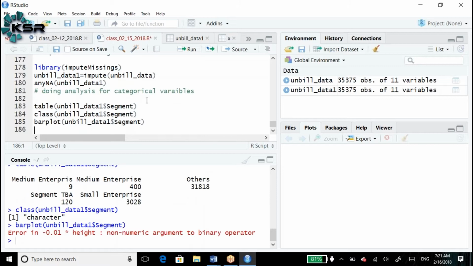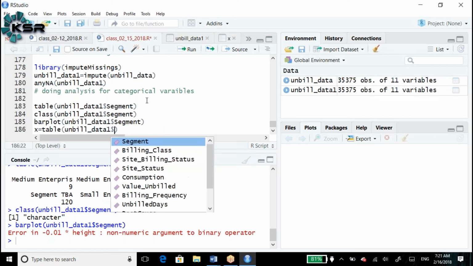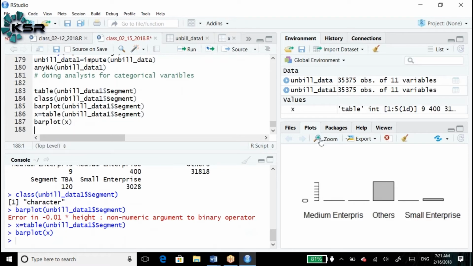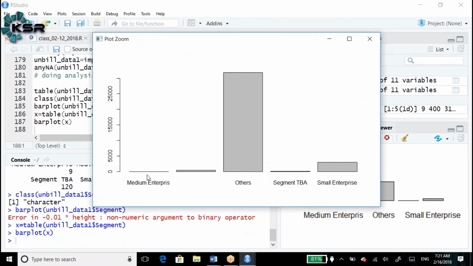So for this, we need to keep x equal to table of unbilled data $1 segment variable. Then bar plot of x. See how we get an output with medium enterprise, other segment, TBA, small enterprise. This is how we will get it.